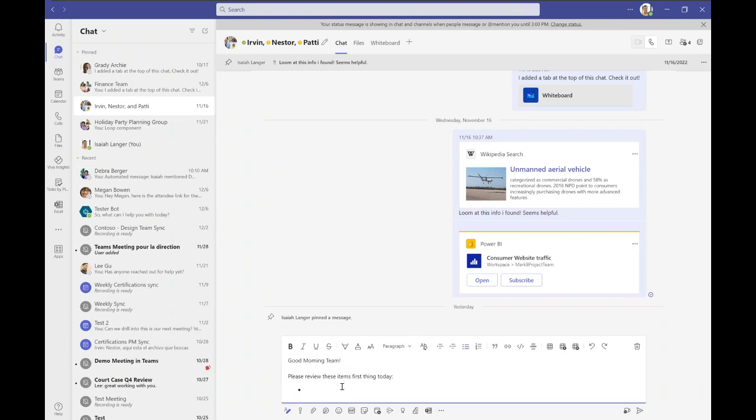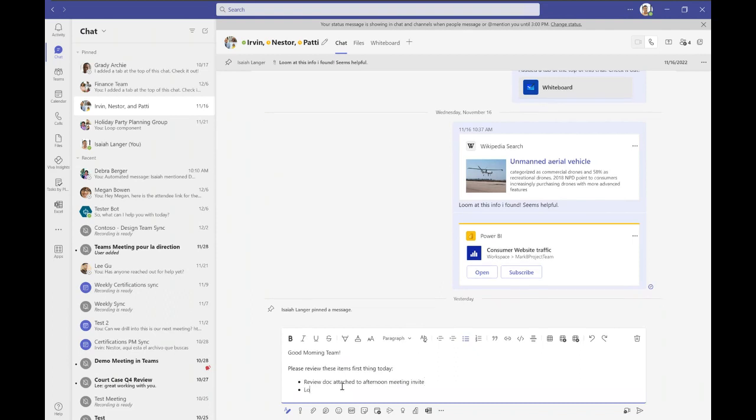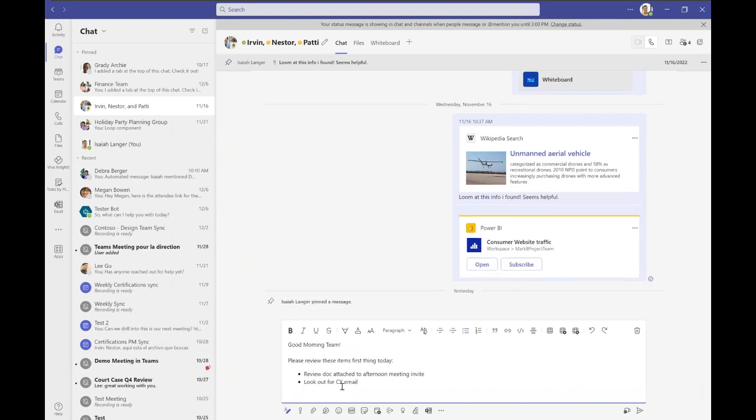Now we're going to say, review doc attached to afternoon meeting invite, and look out for customer email. All right, so we have our list of items. You'll notice that we can just hit enter a few more times, and that's going to get rid of that bulleted list here. Now we've sent some information, currently, right?